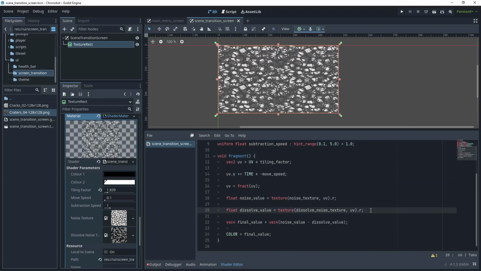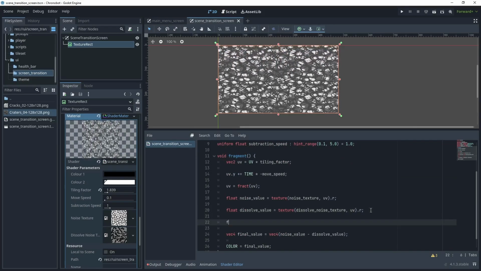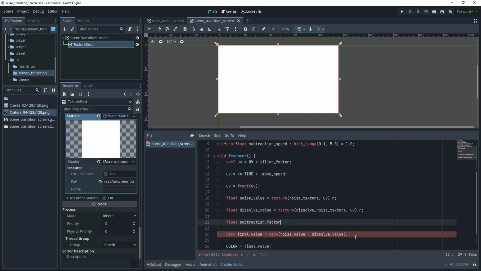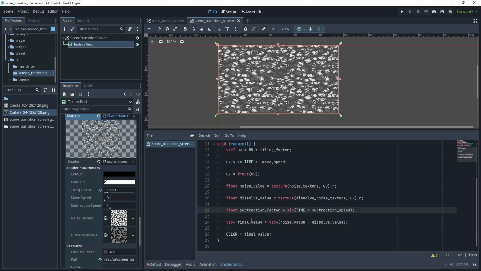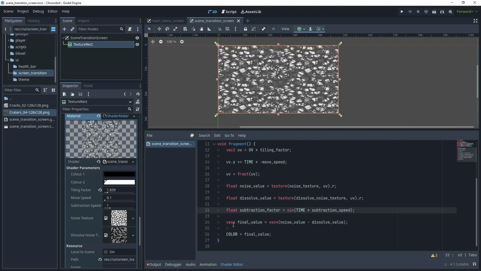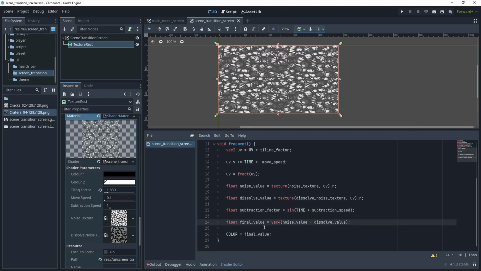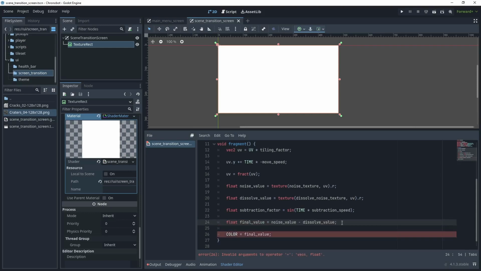Then after the dissolve value, let's calculate the subtraction factor. So we'll use float subtraction factor equals, use the sin function, and then we'll use time again and we'll multiply that by the subtraction speed. Then we need to make a modification to our final value. So we'll change the vec4 to be a float and then just remove vec4 so that it is just noise value minus the dissolve value, but then open the parentheses and then multiply the dissolve value by the subtraction factor. And then for a final value, just put that in a vec4 for now.